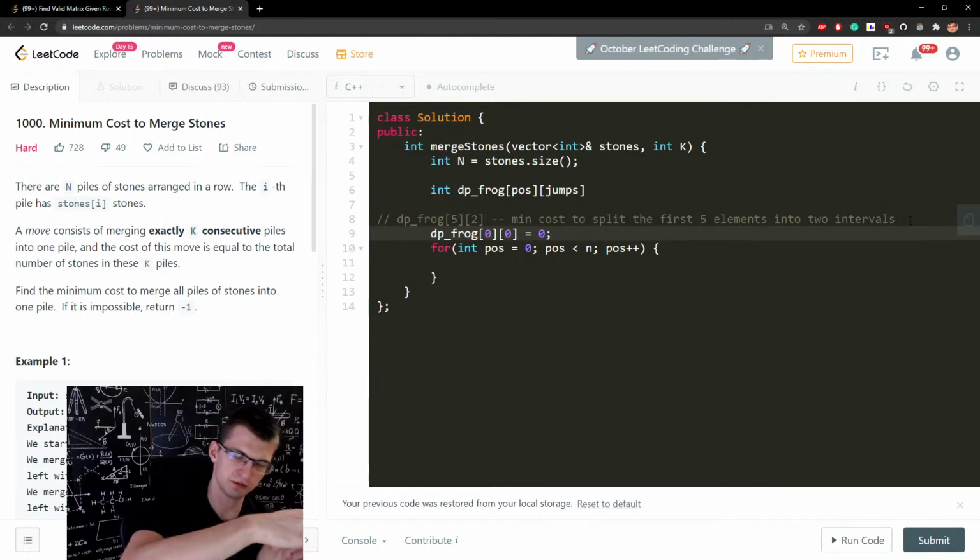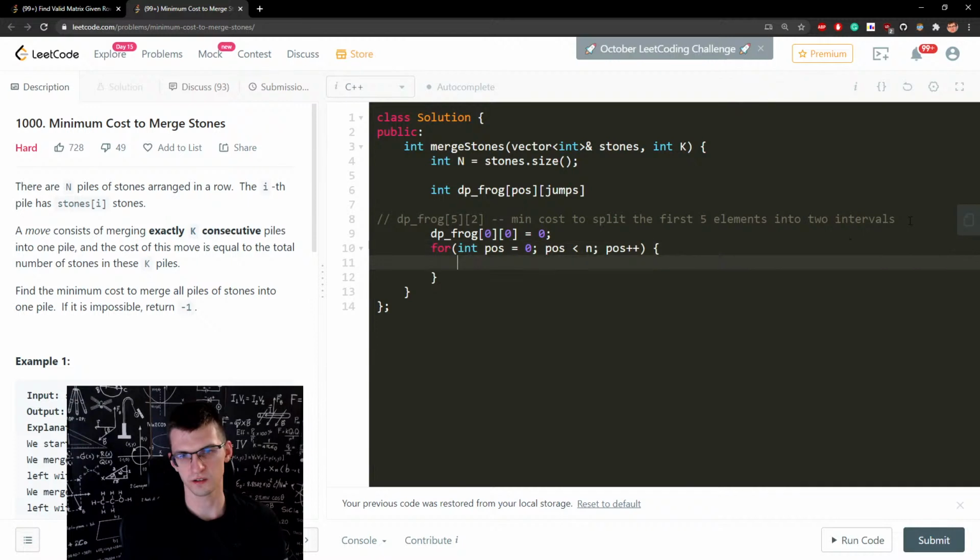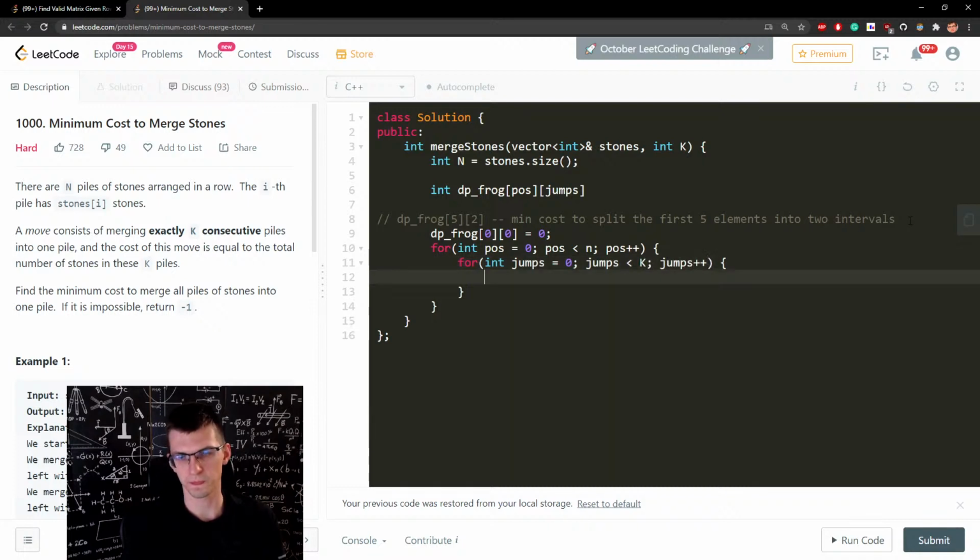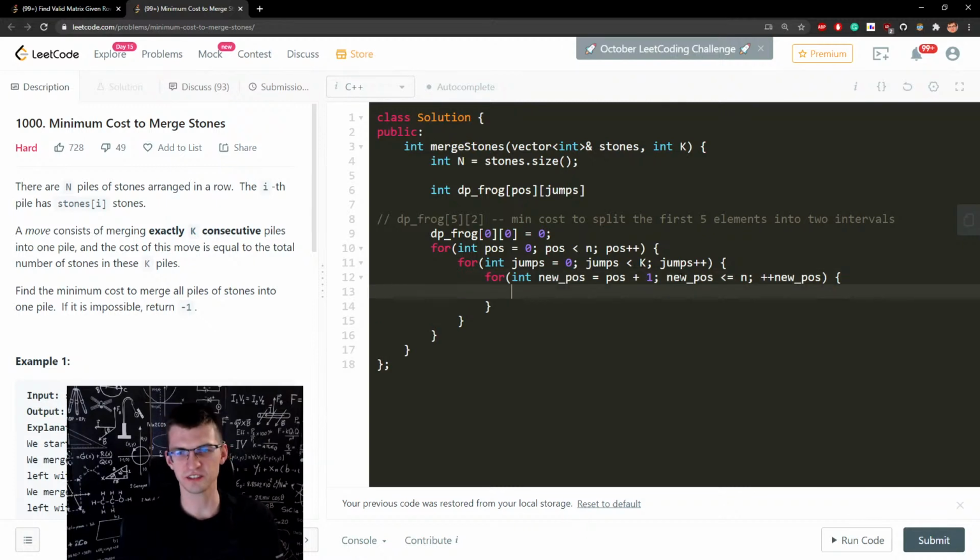Now going from this one to something in the future, I also iterate over the number of jumps already made. I cannot make exactly k because I will not get to the end. Iterate over where to jump, the new position, let's say. Here I'm quite experienced, so I know better whether to put here smaller or smaller equal, but I will go through that.